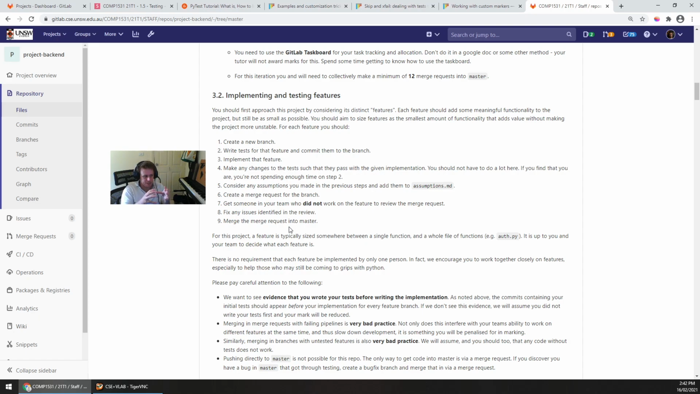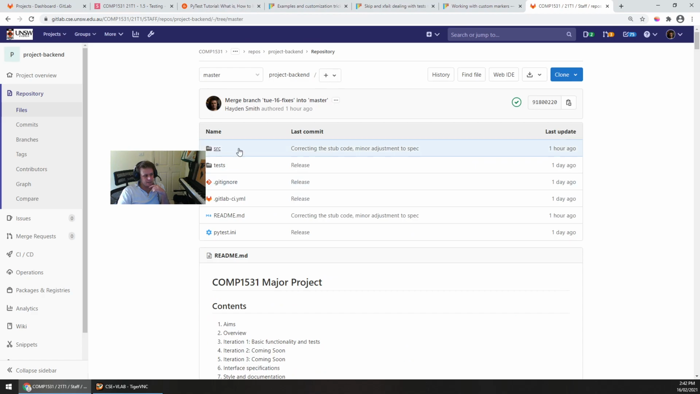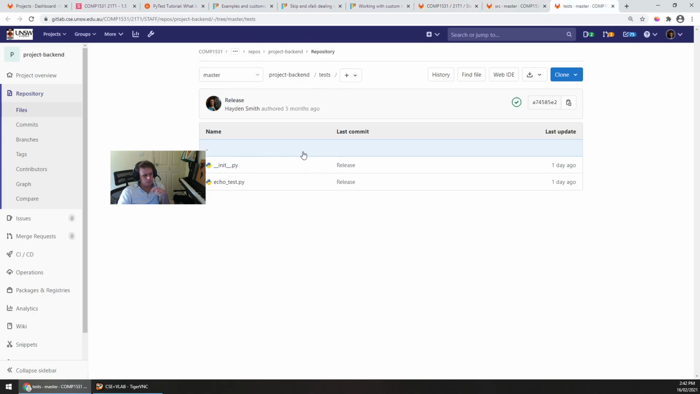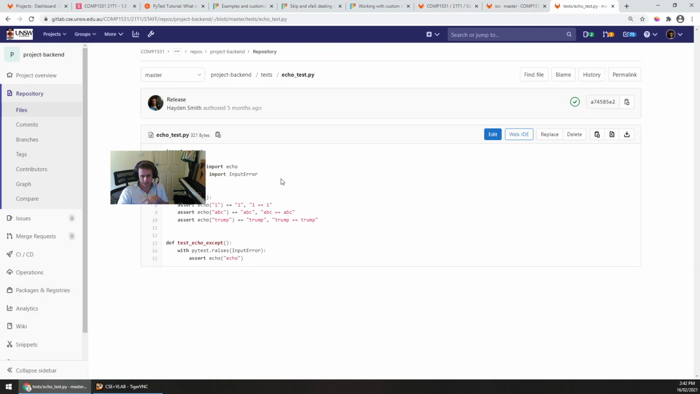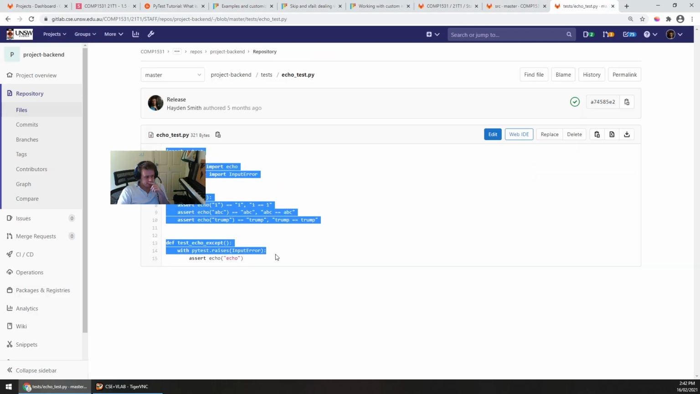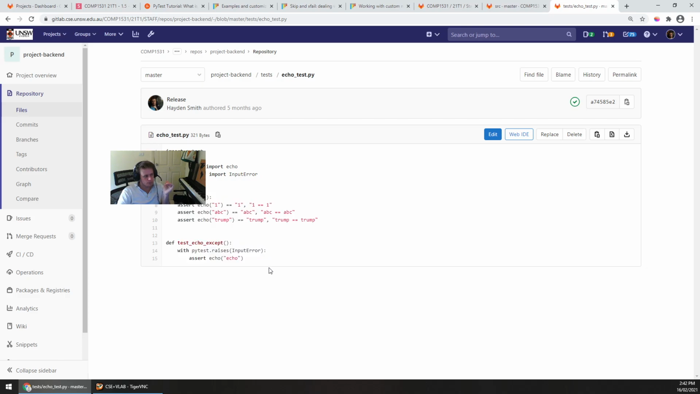Pick a particular feature, and it can be a couple of functions. It doesn't have to be one function. And we want you to write tests for that feature and then commit those tests. So if I was writing the echo feature, then what I would do on my machine is I would first write echo test. I would write these test functions, save it in a file called echo test, and commit that file to the repo.